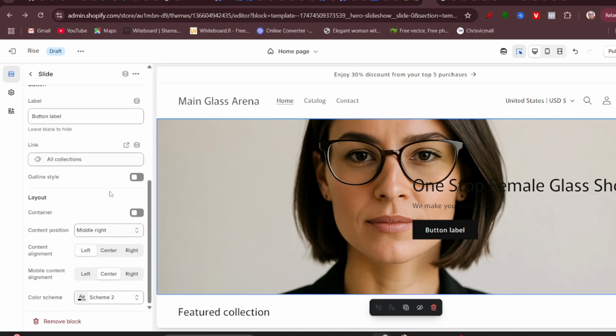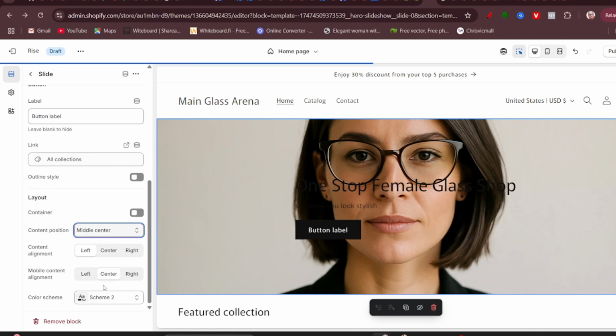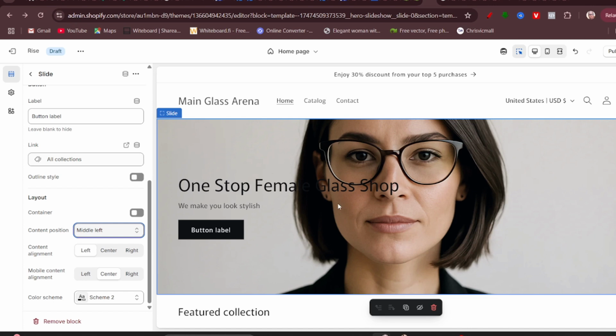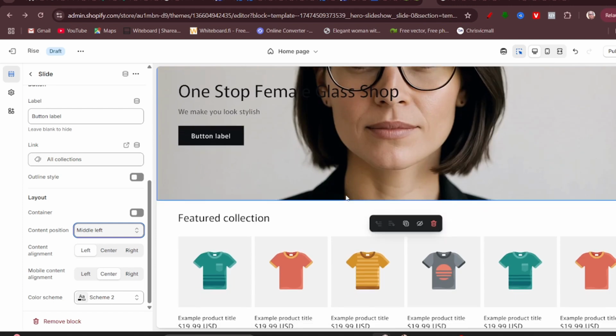Then we scroll down, assuming middle right, content middle right. Let's see, middle center, right? So it's middle center, but then it's losing the text. So we could say middle left. Great. So this looks more like it. Okay, so really that's pretty much how it is.